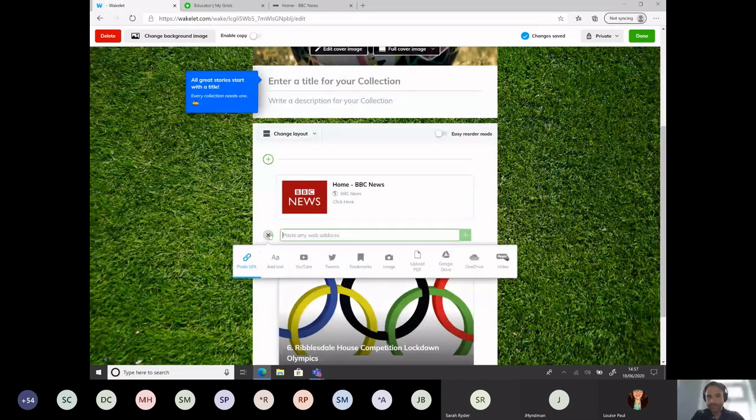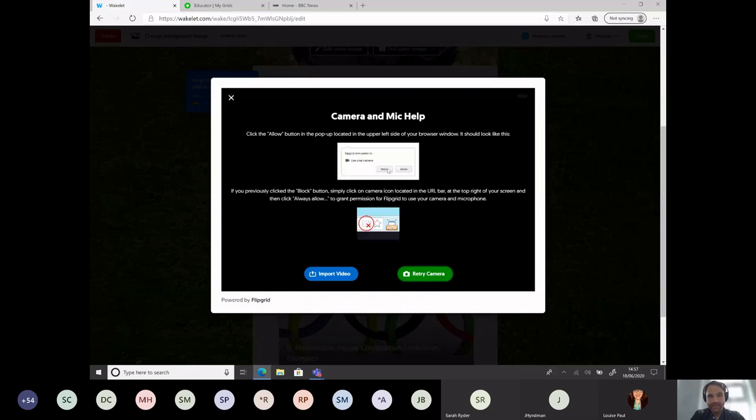And then the last one is this one, which is a video. So this actually connects to another website which is called Flipgrid, and what we do is we just click video, and basically we would have to allow it to use the camera and the microphone.